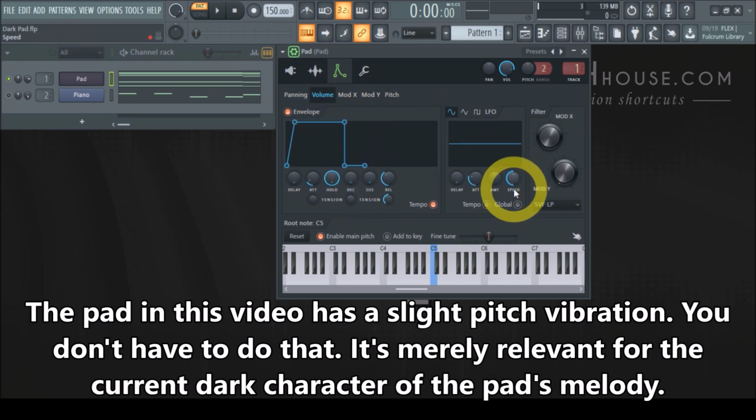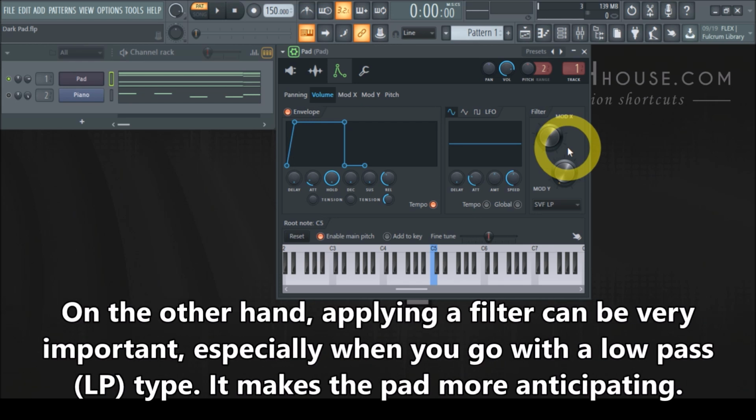Now, what is important though is the filter. We already talked about it a little bit. As you can see, the filter is about halfway. And what it does is it filters out the higher frequencies a little bit. And I do that so that the piano sticks out a little bit. And also, when you use a pad in your break, it sounds a little bit dampened down, and it sounds a little bit more anticipating. So what you can do is, for example, automate this knob in your track and slowly move it open so you really create that build up.